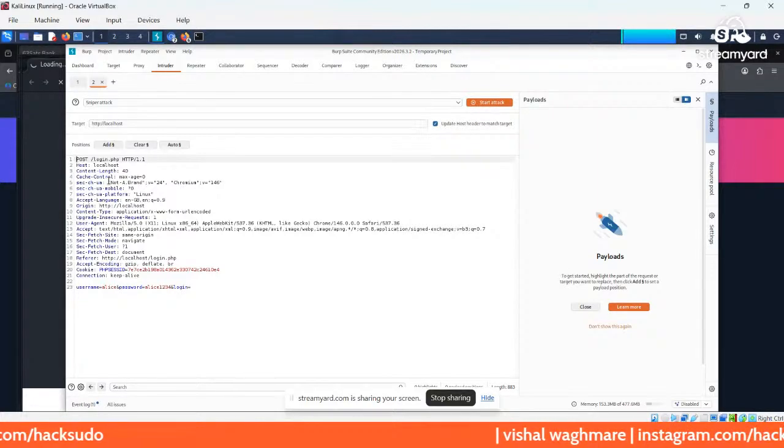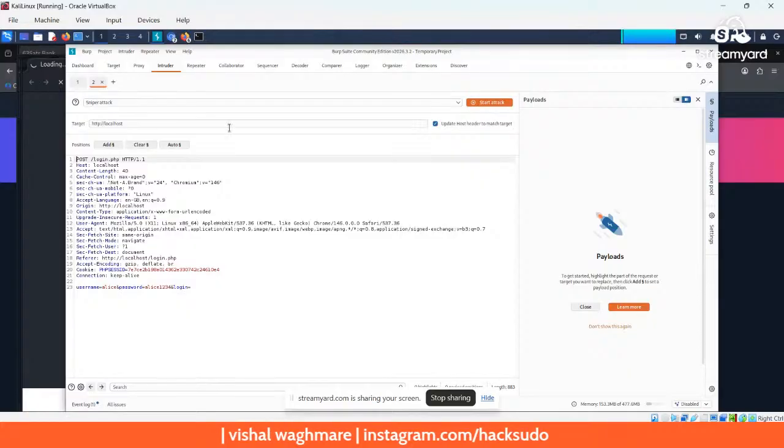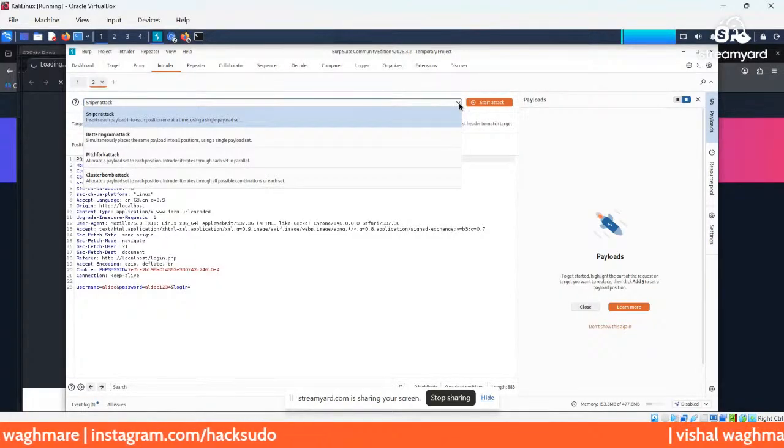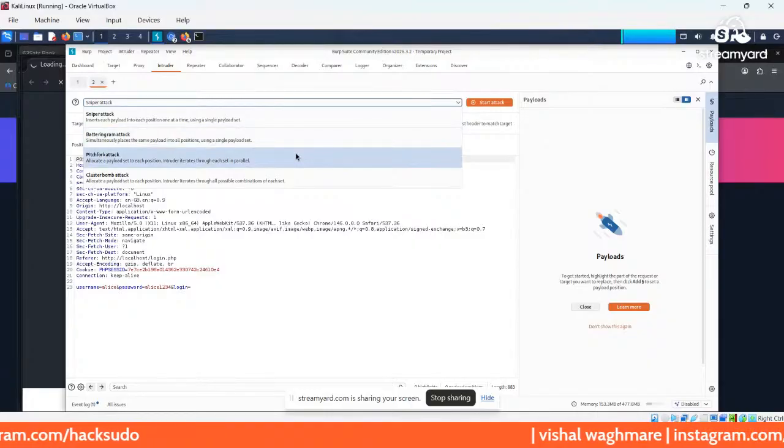Means what? You do brute force attacks, and you can crack a password. In this case, there is your entire login page. So which attack do you need to select here for user and password?